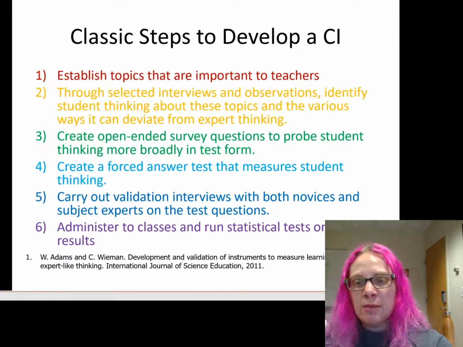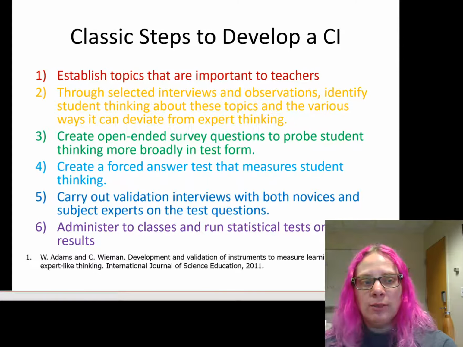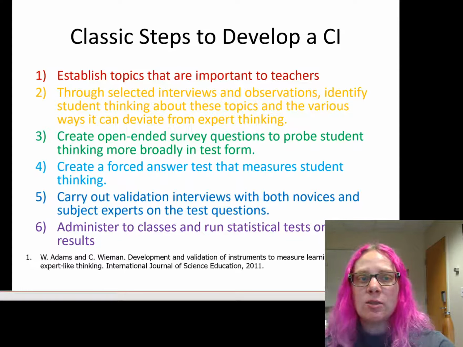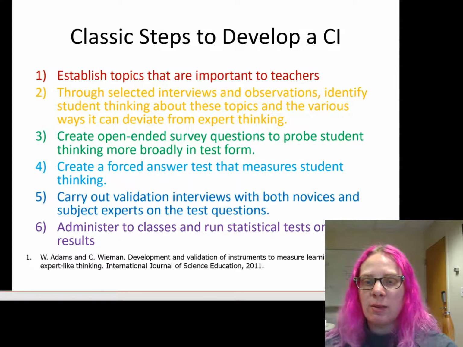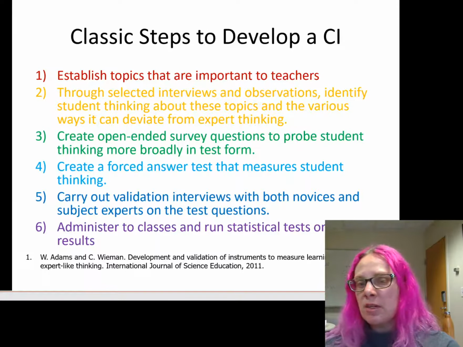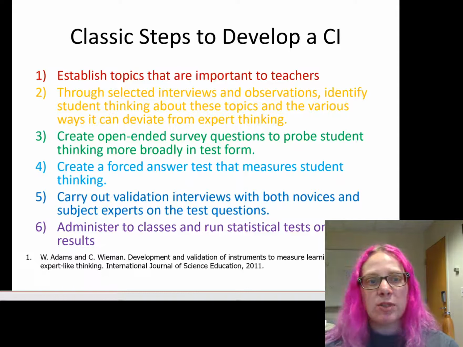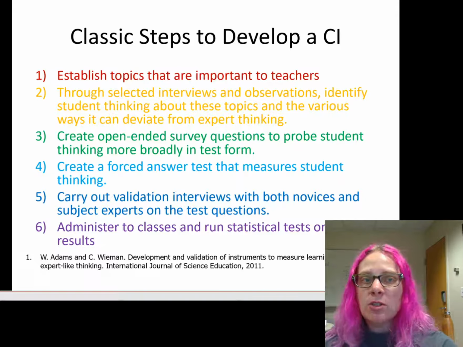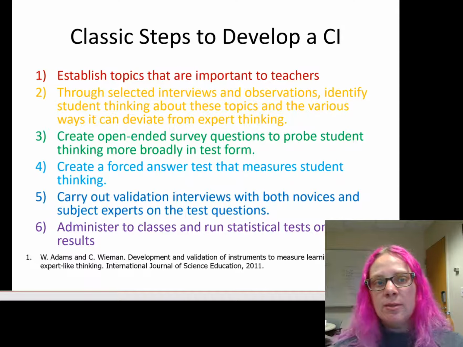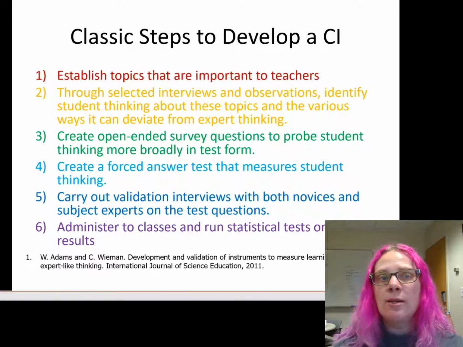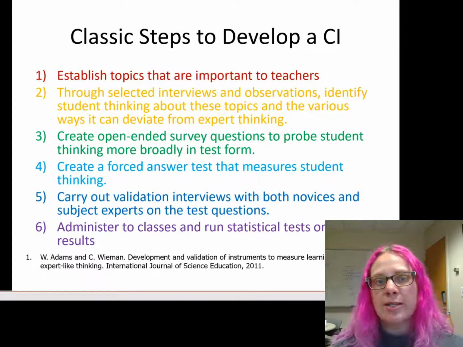To develop this concept inventory, we started off looking at Adams and Wieman, who have 6 classic steps that they suggest to develop a concept inventory. These are steps that have been used by 6 or 7 existing concept inventories in the STEM fields. Their steps are this. They first talk to instructors in a specific area to establish the topics that are important to them. Then they have selected interviews and observations of students to identify how students think about these particular topics and the ways in which it does not agree with the way experts think about it.